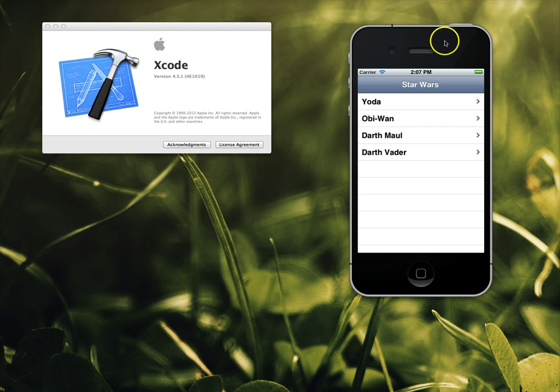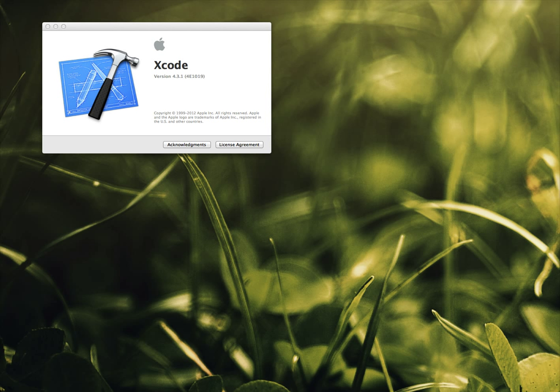So let's get started. One of the first things I want to point out, of course, is the version of Xcode that I'm on. I am currently running version 4.3.1, and this is important because in previous versions of Xcode, you'll notice a template type called navigation controller. Let's take a look at that.